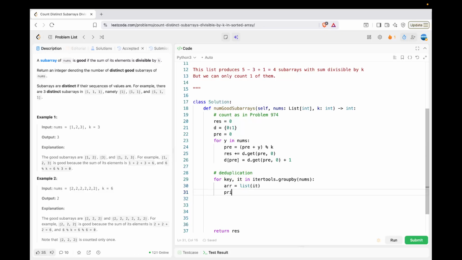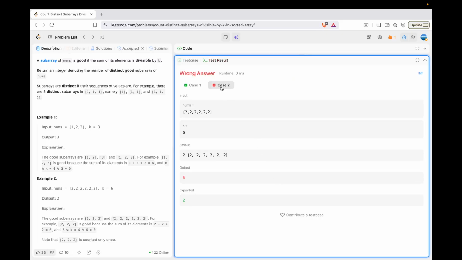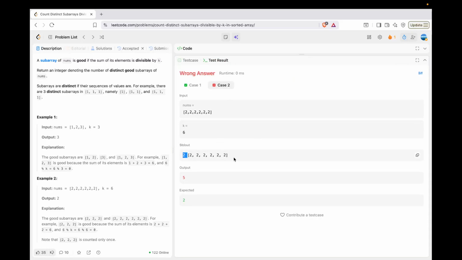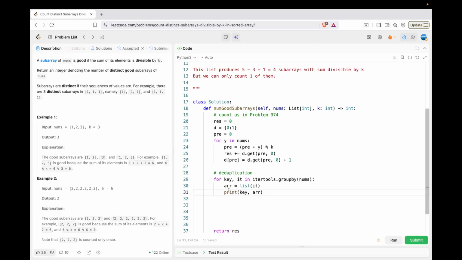So you can print this out. The key is 2, and this one. You can also check the use of this groupby function yourself. I'm not going to go into that detail. Let's focus on the problem here.